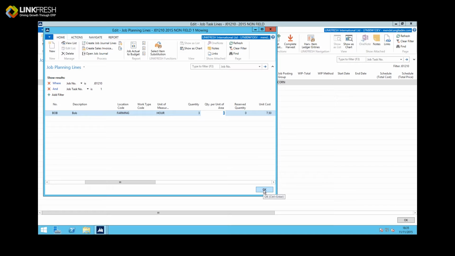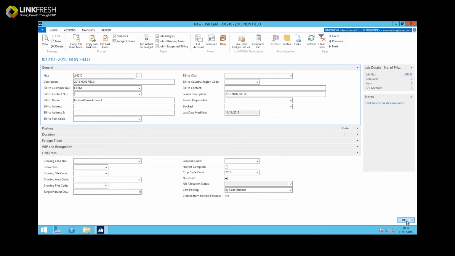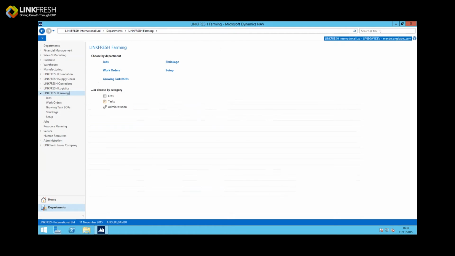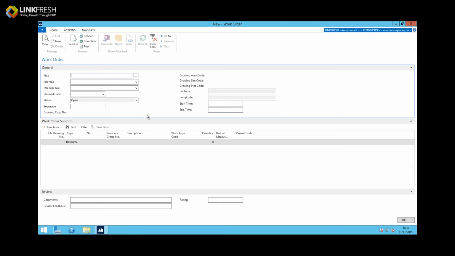And this might be that he's going to do mowing around a number of fields, tidy up verges. It could be any different task that I want to. So this particular one is mowing, but it could be any kind of maintenance activity or some activity that we want to record that doesn't take place in a field. So I've just got my job task line there. I've still got exactly the same functionality to use my work orders. So I can come back out to my work order screen. I create a new one.